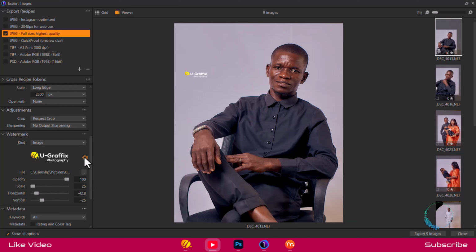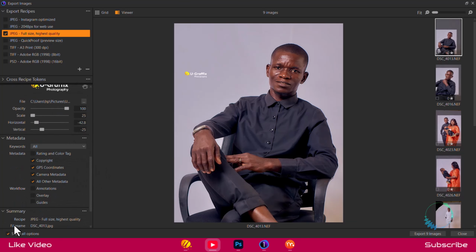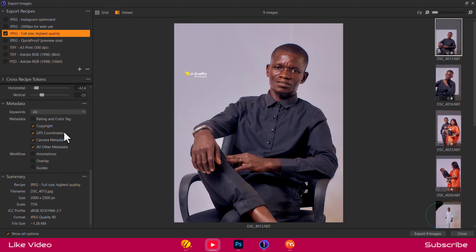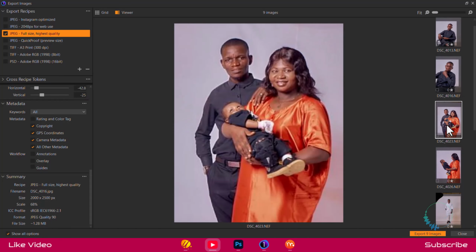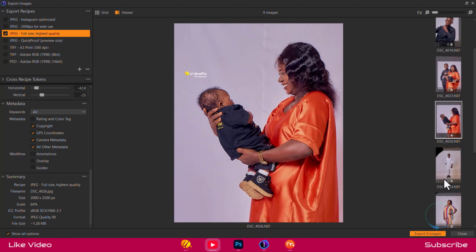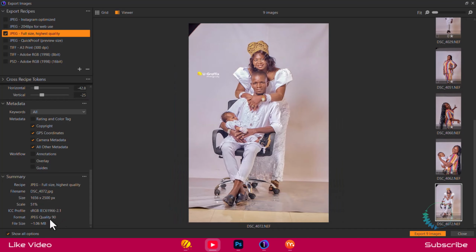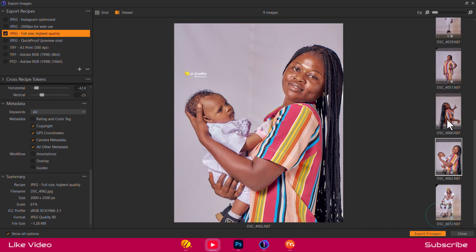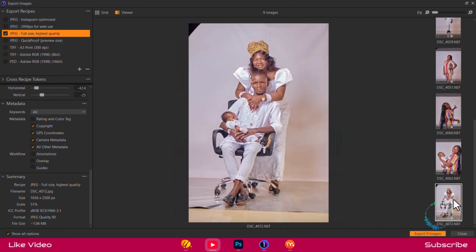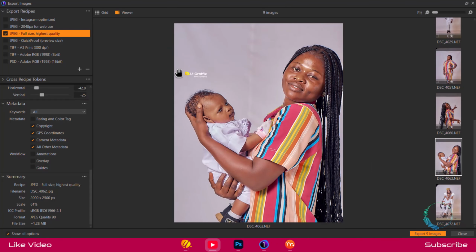And down here we have summary. Please, if you cannot see all these things, make sure that you turned on show all options. If it is not turned on, you will not be able to see all these things. So in the summary, it has given us the size of the image. File size is 1.28 megabytes, and the file size of course changes based on pictures, but so far 1.28 megabytes is what this is, 1.06. Almost all the pictures are at 1.28 megabytes, which is not bad, and the watermark is on all of them. So you click on export and it exports the pictures for you.